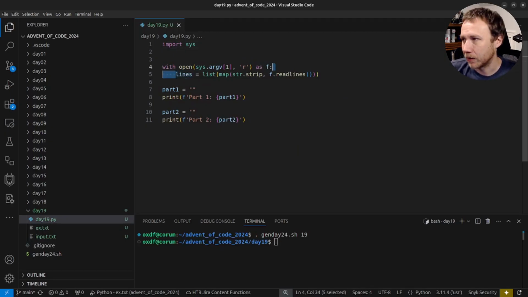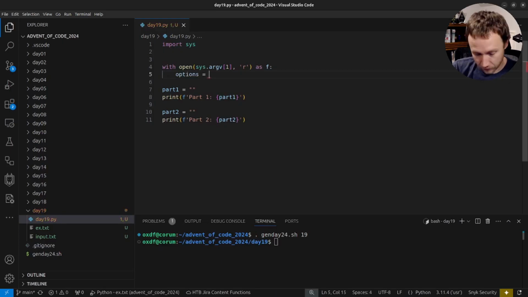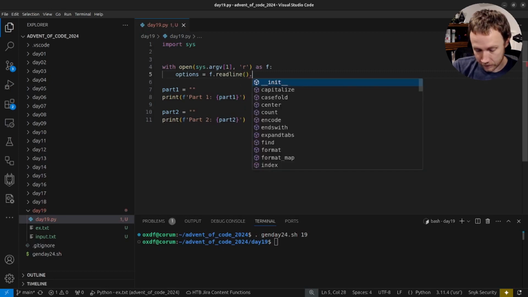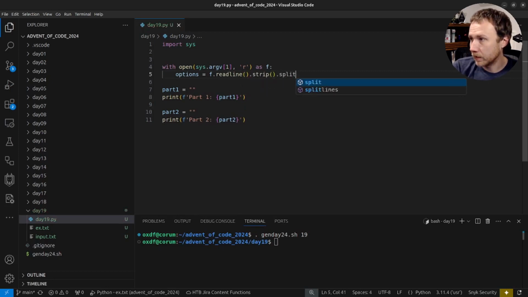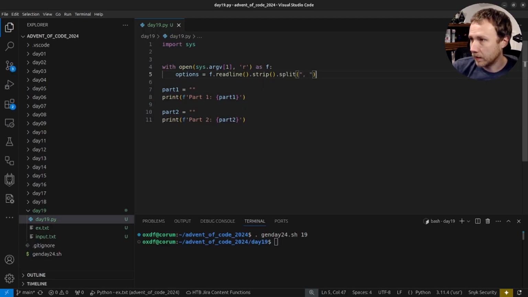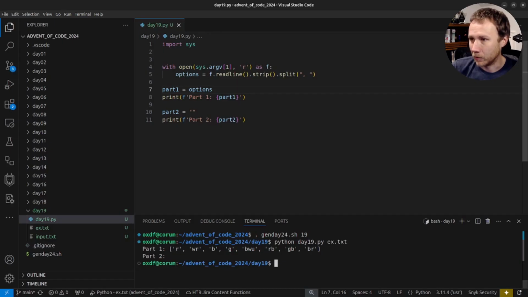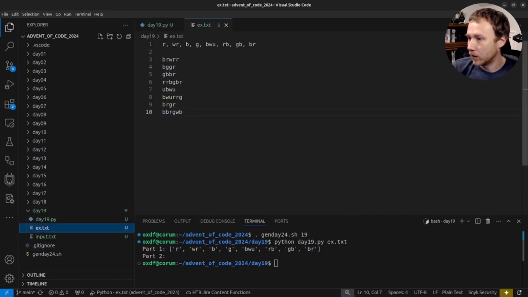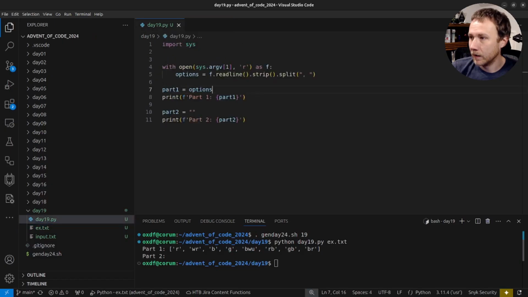So I'm going to start with options equals f.readline, reading a single line, then strip and split on that. I think that will give me the options. Let's just double check. I always like to make sure I'm not doing something crazy, because if you don't check this and it's broken, you get far into the challenge and it's not working like you want it to. So that looks about right.